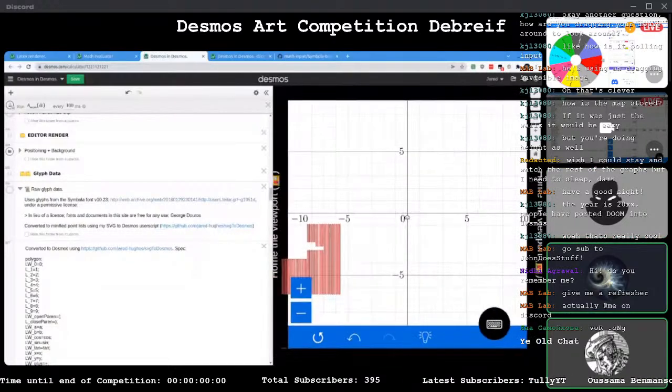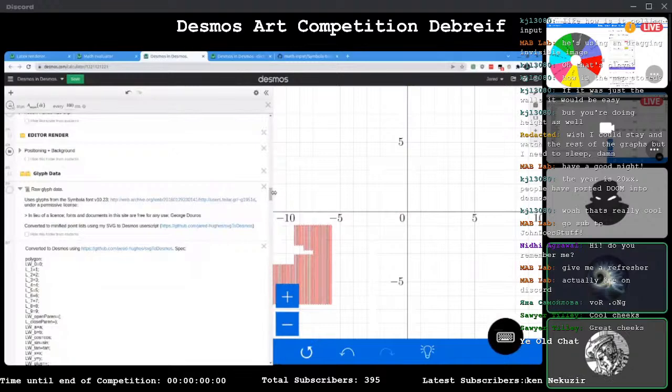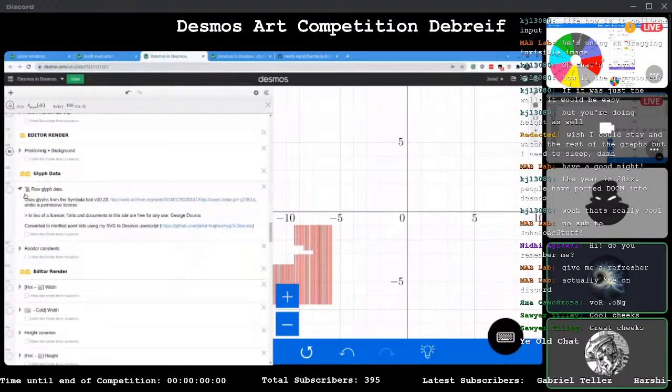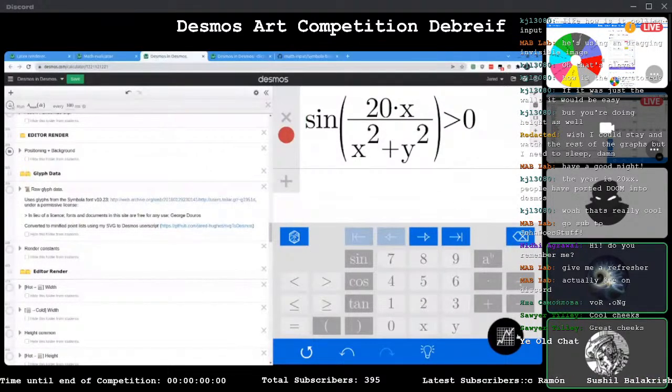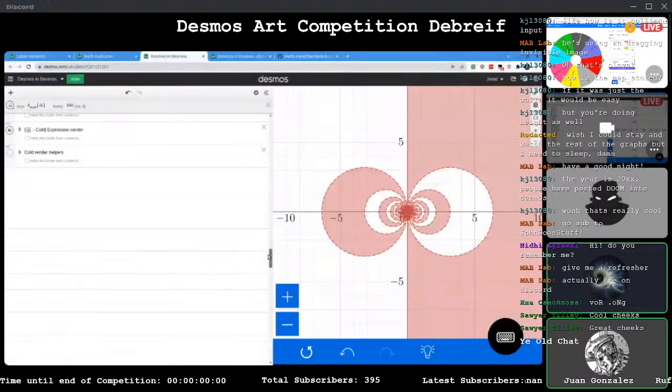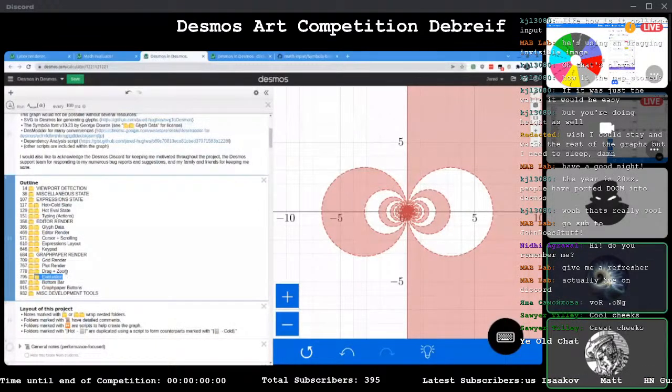Bernard in Desmos, yes. Is this hard coded in Desmos, or is this actually part of the graphics? You implemented the quad tree rendering inside of Desmos? No, I just use Desmos' native quad tree rendering. Okay. That would have been insane. It just uses Desmos' rendering.